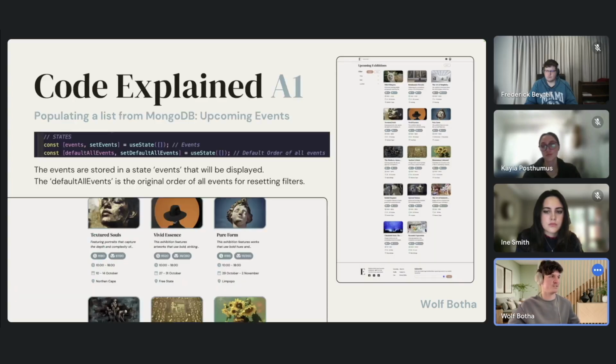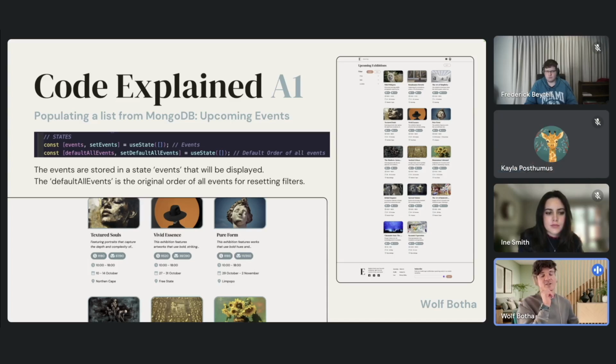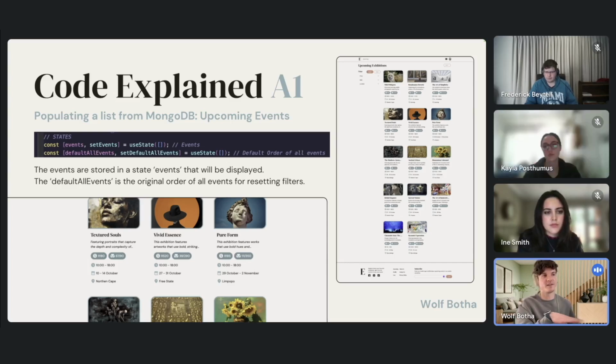We're going to start with explaining four pieces of code. I will be discussing how we populated the list of upcoming events from MongoDB. Firstly, you can see we have states, events state and default all events state. This is where our information would be stored. The events is just the events in general, and default all events is the original order, and this will be used for when we reset filters and it has to return to its original order again.